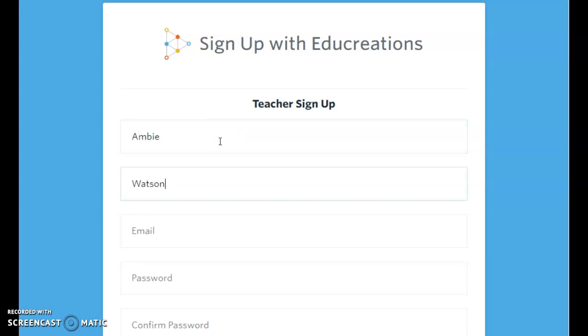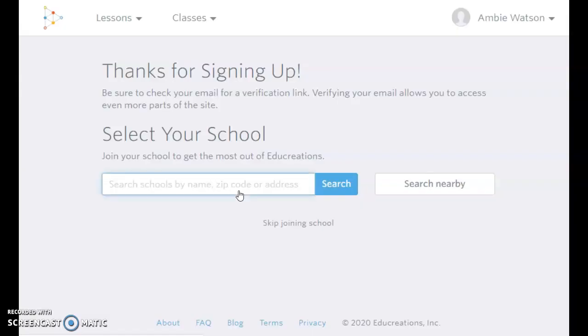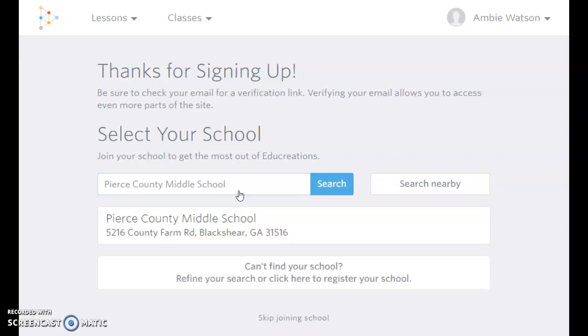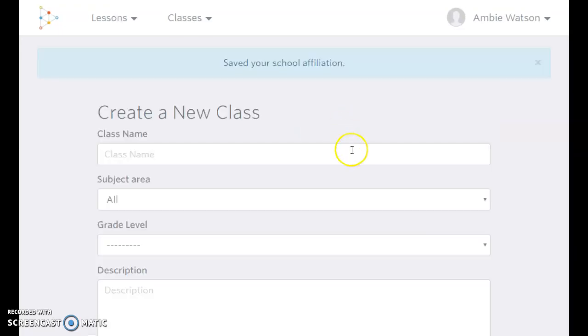go ahead and fill in all of the information. Confirm your password. And I'm going to unselect notify me about new features, but of course that's a personal preference. So then you select your school. And if you cannot find your school, then you can refine your search or register your school. But my school is listed, so I'm going to confirm my school.